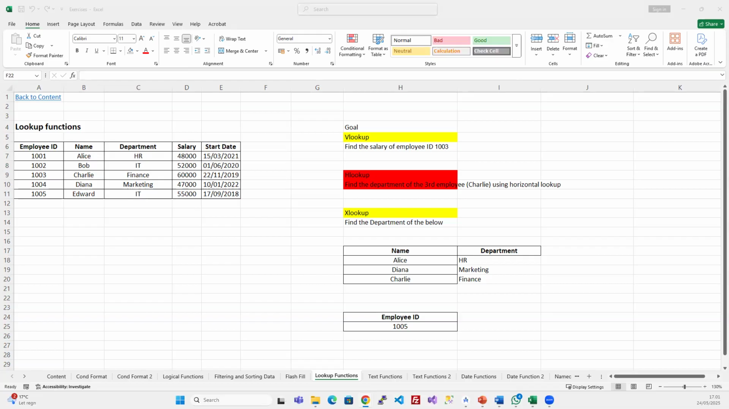Please, can you just repeat the XLOOKUP one more time? Okay, sure. Thanks.